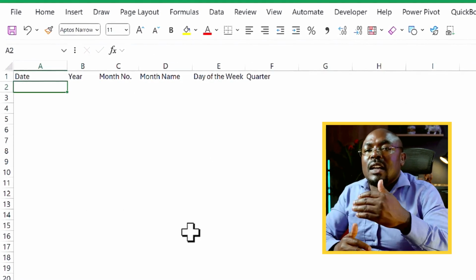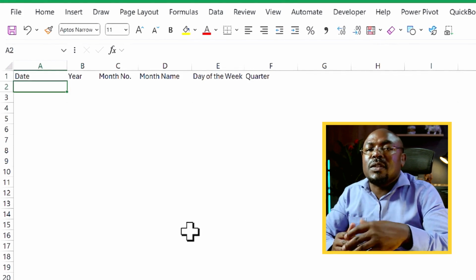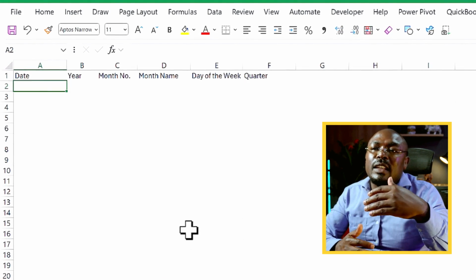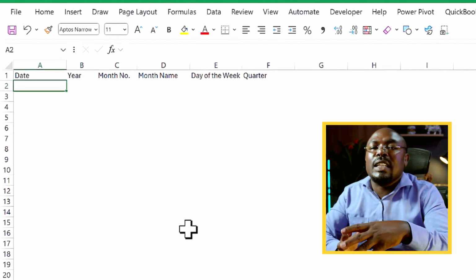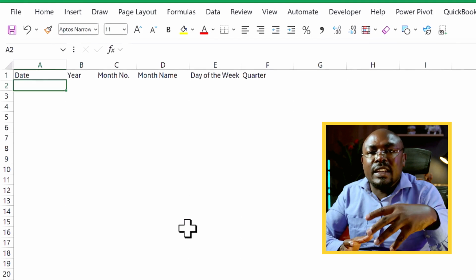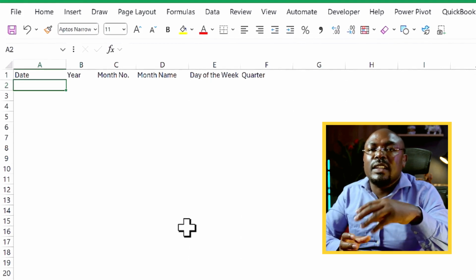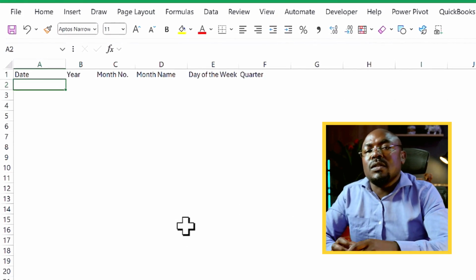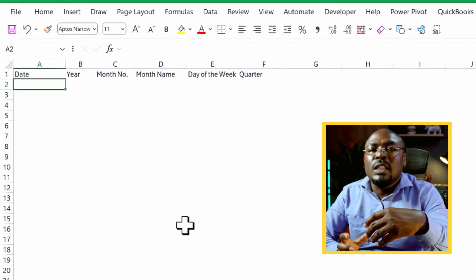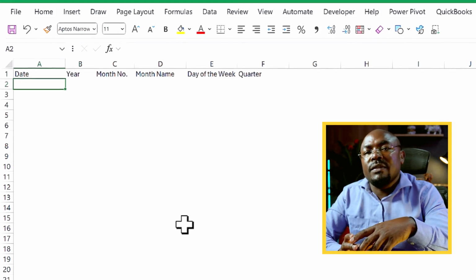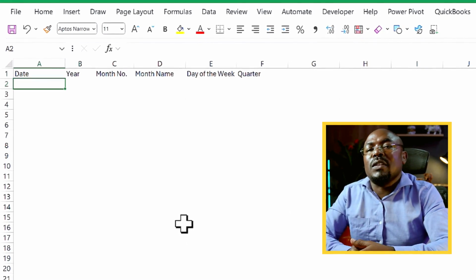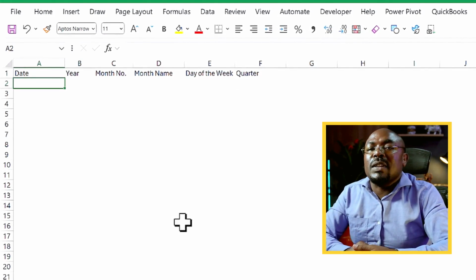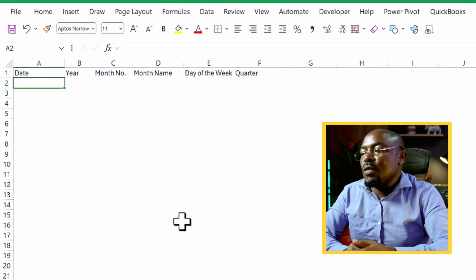We'll assume that our data set runs from 1st of January 2022, and the last date that you want to include in the calendar should be the end of the year of the last date in your data set. For instance, if you're talking about sales that are running up to February 2025, then you should create a calendar table that runs up to December 2025. That's basically the best practice, but it's out of scope for this video.